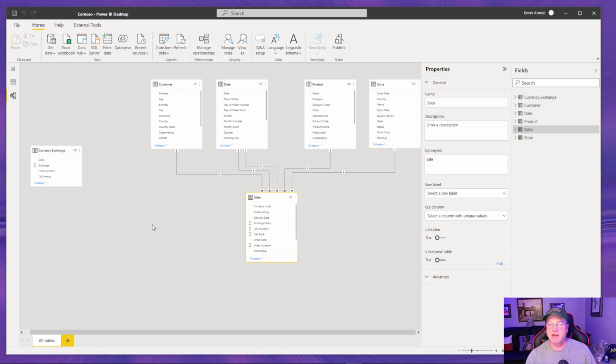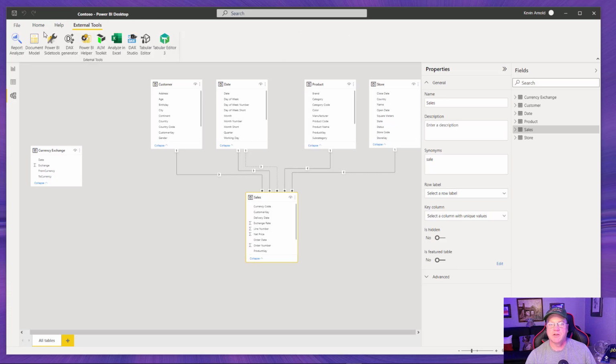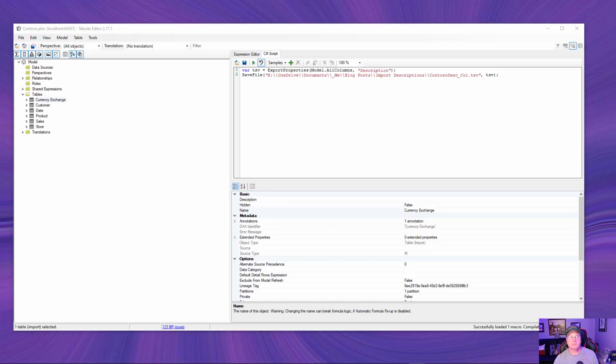Here we have our Power BI dataset, and we're going to go to External Tools and start up Tabular Editor. I will use Tabular Editor 2 today. This will work in Tabular Editor 2 or 3. So I have Tabular Editor 2 open, and you can see I have a modified version of the script from that documentation. I am exporting only the description, and I'm selecting all columns. Let's take a look at what that produces when it saves the file.